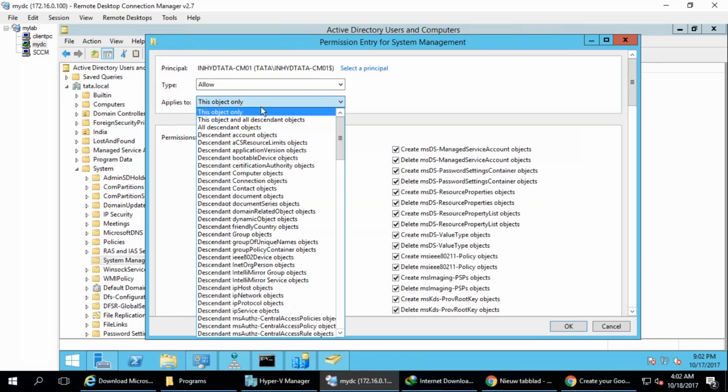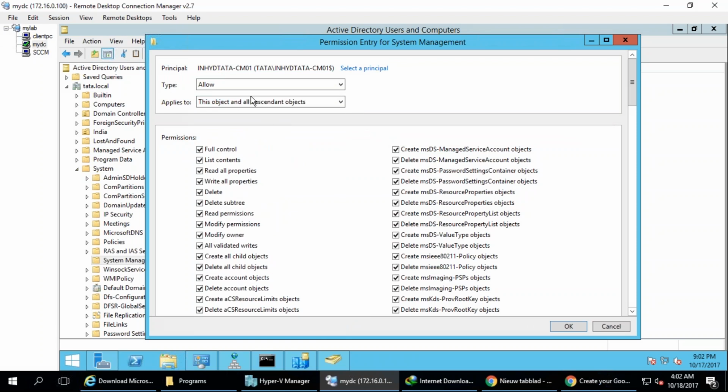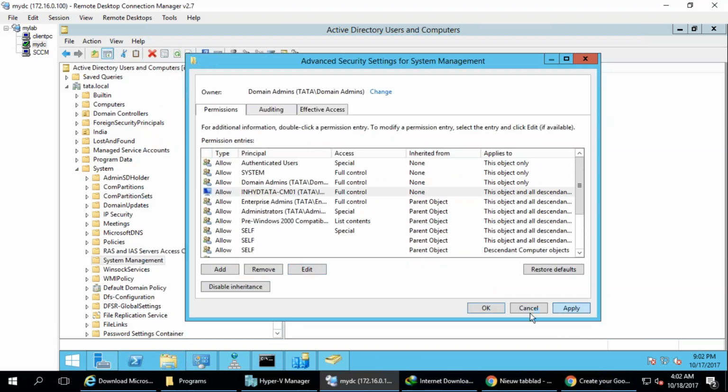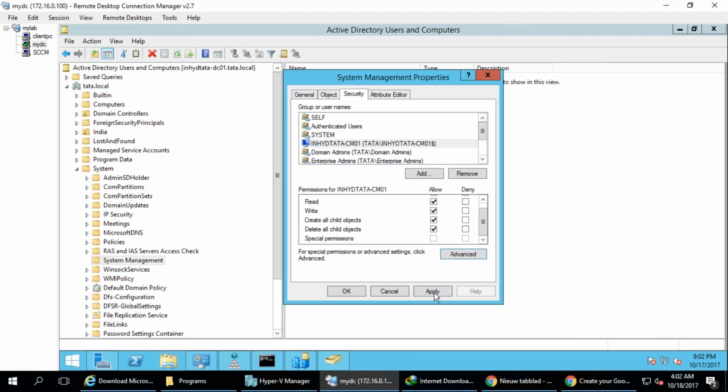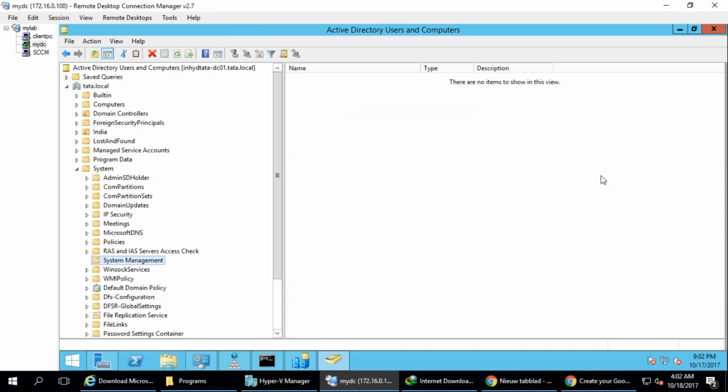So we need full permission to this object and also all the child objects. I'll tick that and click apply. Okay, now I have the full permission. But this does not have any template.